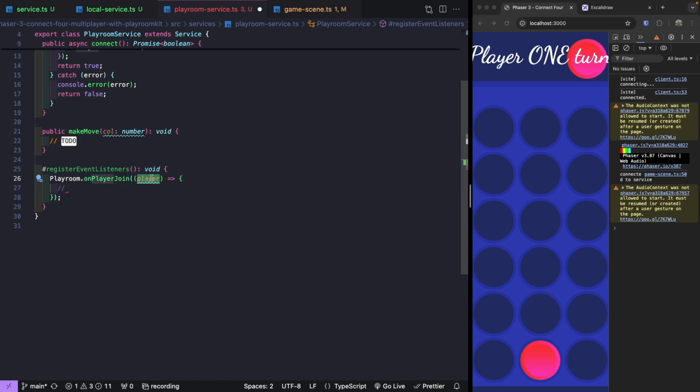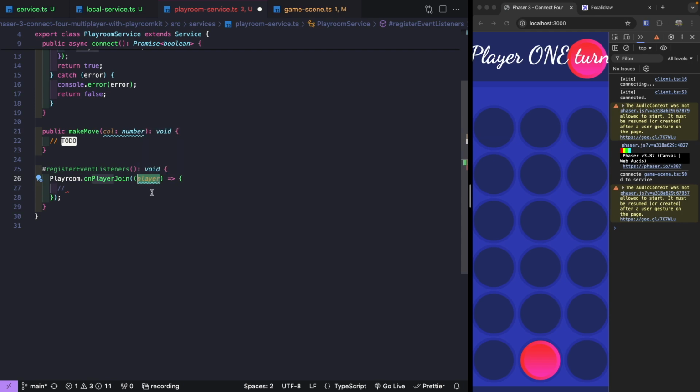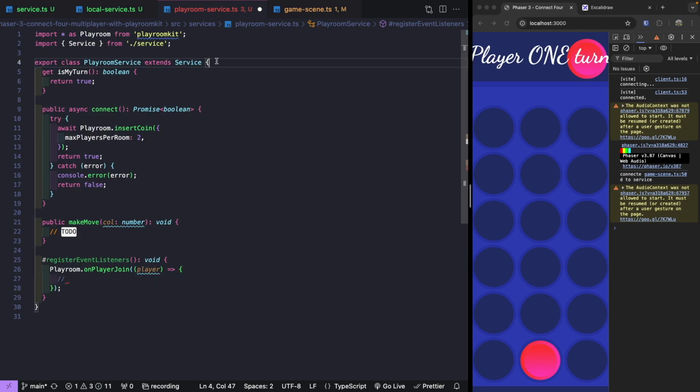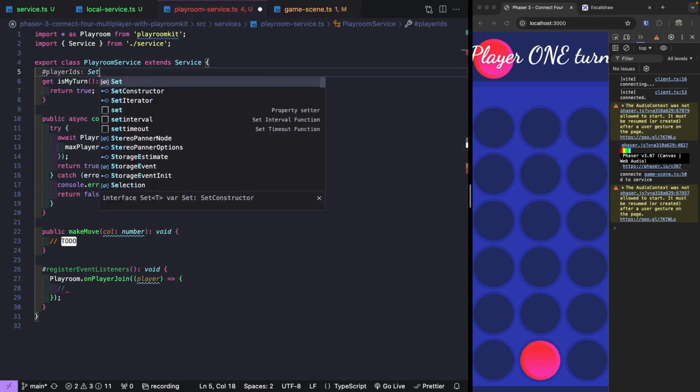All right, so when a player joins our game, we'll need to keep track of the player state associated with that player. To do that, we can build a map of a player ID to our player state. So anytime a new player joins our room, Playroomkit's going to generate a unique ID for that player. So to keep track of this, we'll need to add some properties to our class. The first one we'll do will be our player IDs, and so we'll make a private property, and for this, we're just going to do a set of strings.